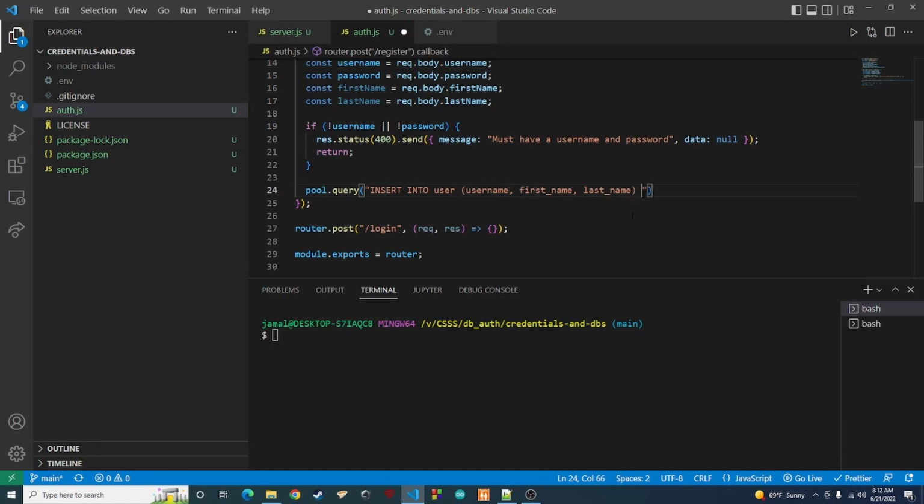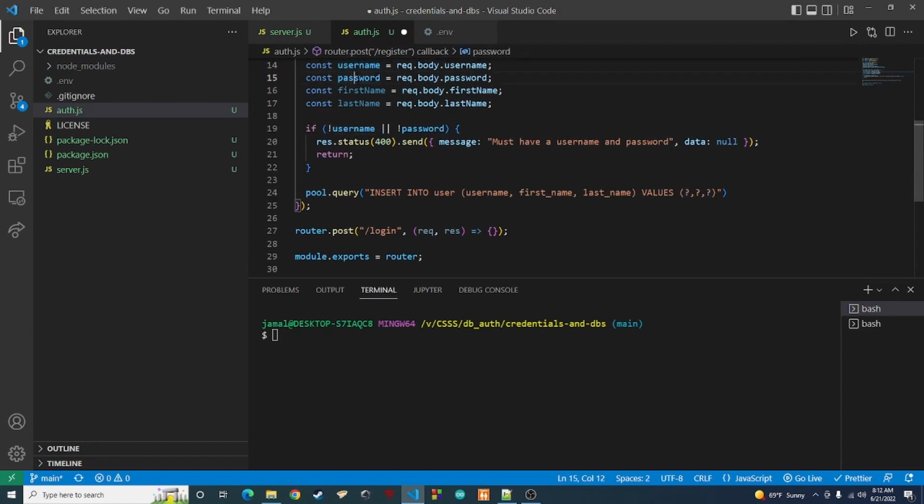Okay, so we're going to say values, and then we'll do another set of parentheses, and then we're going to do question marks. So 3 question marks separated by commas. Why do we do this instead of concatenating in username, first name, and last name? We do this because this is setting it up like a prepared statement. If you do concatenation, you are opening yourself up to an SQL injection attack. So it's just safer to create a prepared statement and then inject these values later.